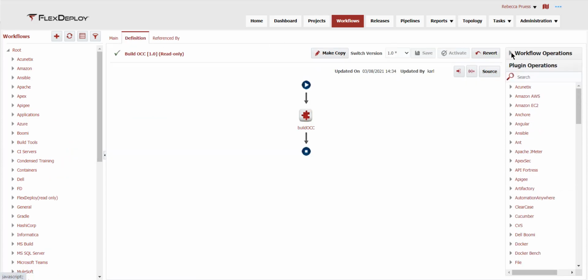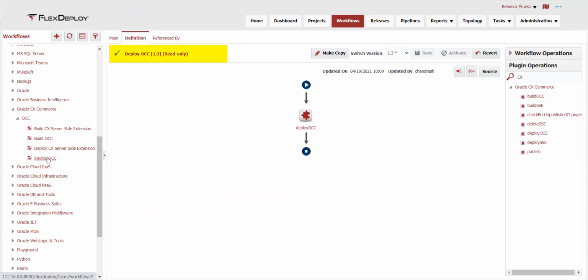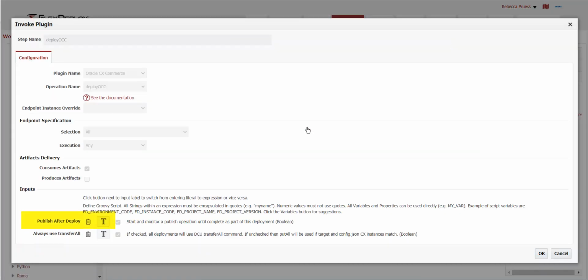We can filter to look at the CX Commerce plugin and see its operations. The build workflow simply zips up the files based on what was selected in the package that was built. The deploy OCC step in this workflow exposes two inputs. First, Publish after deploy, which executes a publish event post-deployment. Second, always use transfer all, which results in simpler checks, bypassing the pesky already modified errors that DCU typically generates.